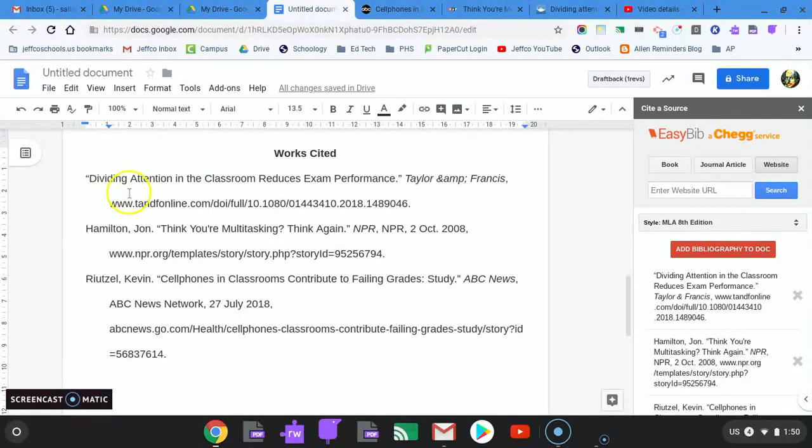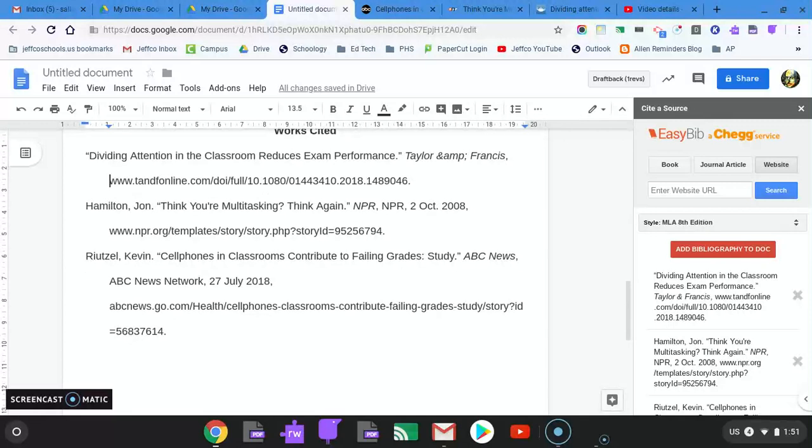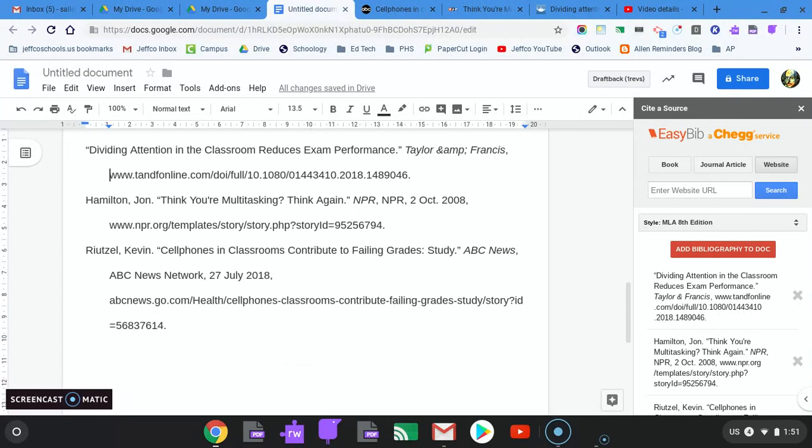Usually EasyBib just does that automatically. If it doesn't, you can trick it into doing that by putting your cursor right here and hitting enter and then tab, and it'll tab it over for you. So that's underneath that first line. But that's what you need to make sure.